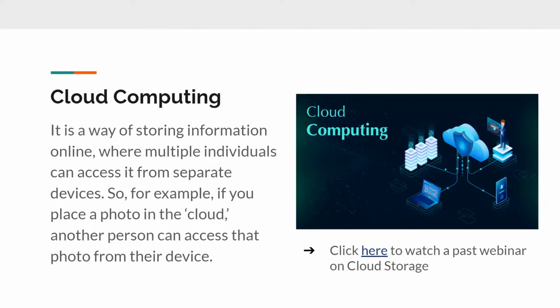Next up, we have cloud computing, which is a way of storing information online so multiple individuals can access it from separate devices at the same time. For example, if you added a photo to the cloud, another person or you can access that same photo from their device, or if you have a separate device, you could still see it since it's in the cloud.